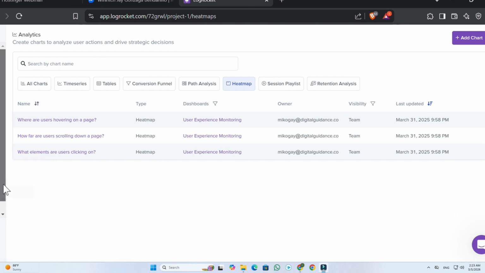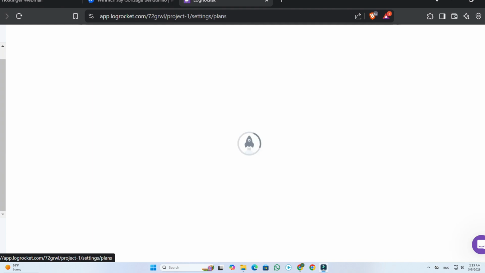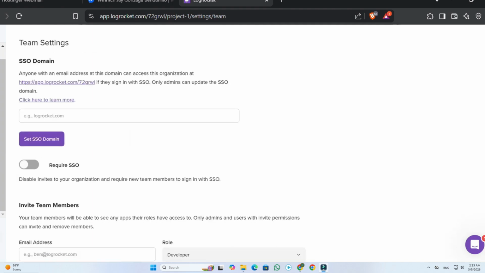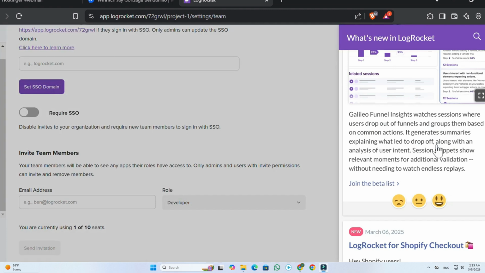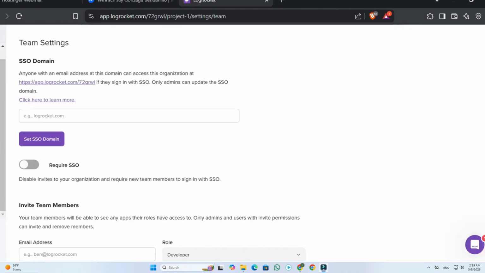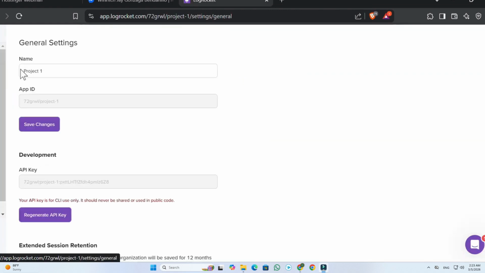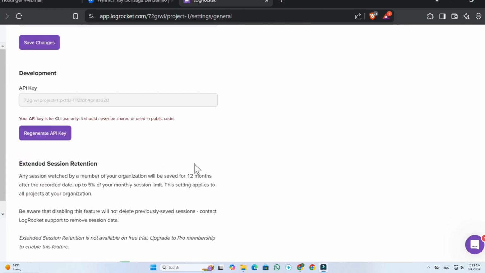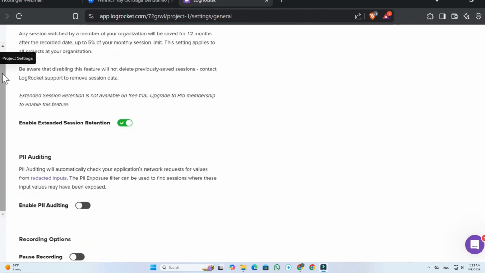Now, let's move on to Settings. Here, you'll find various settings options. You can click on each one to explore its features and see how it works. There is no harm in trying. Once you're done, simply click the back arrow to return to the previous page.